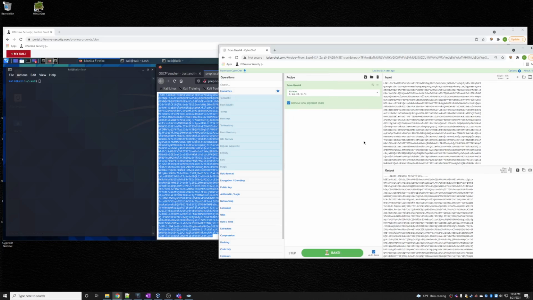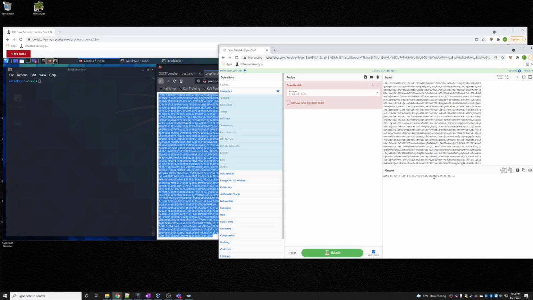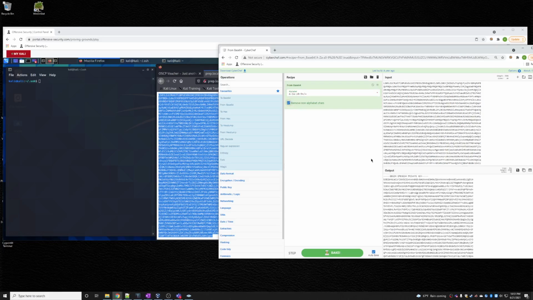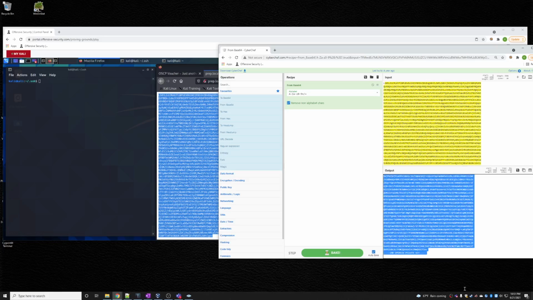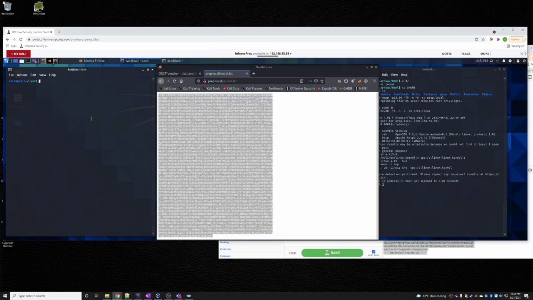I don't know why that took a double click. It automatically removes non-alphabet characters. You see if you do that, it's a blah, blah, blah. So you got this, and you see, obviously, you have an SSH private key. So it's super easy.